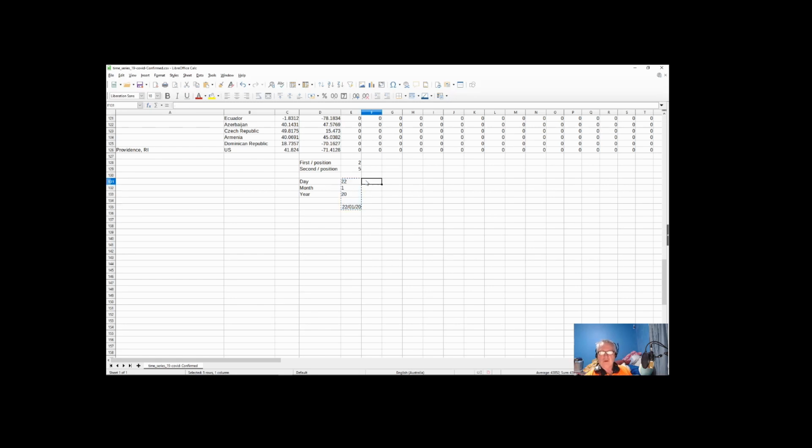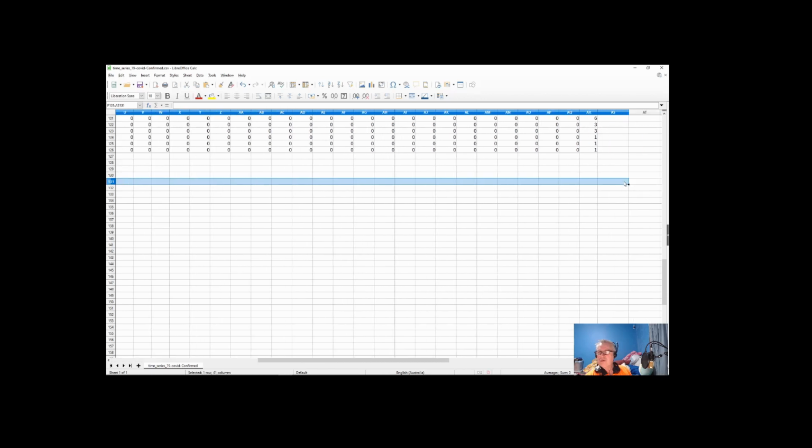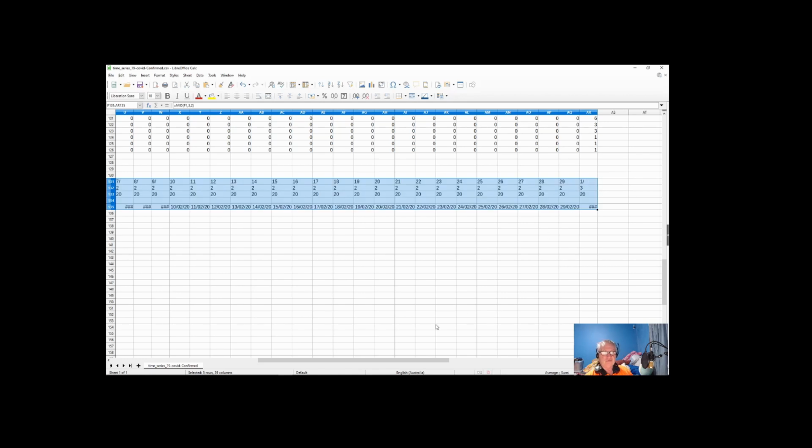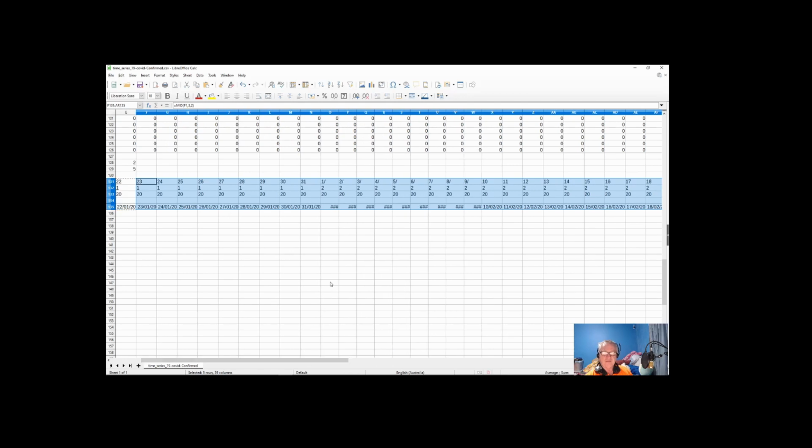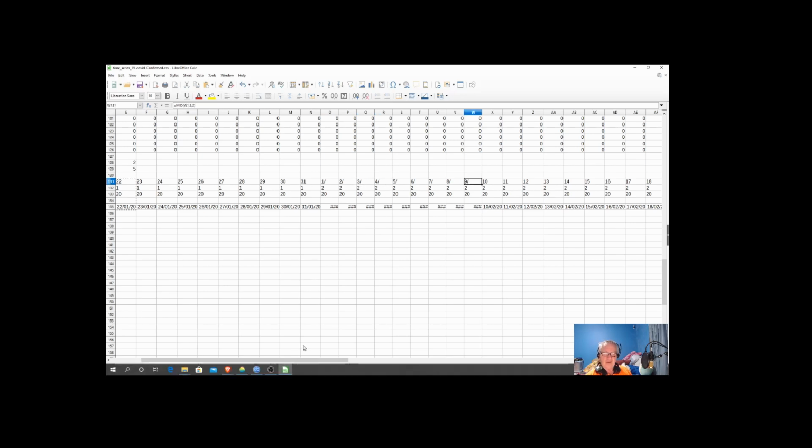I want you to watch what happens when we do this. We're going to go all the way across to the right hand side, and we're going to paste all of this data. You're going to notice something rather interesting. Let's take a look at this one here. Notice here we have slashes in here. We don't want those. They should not be there.